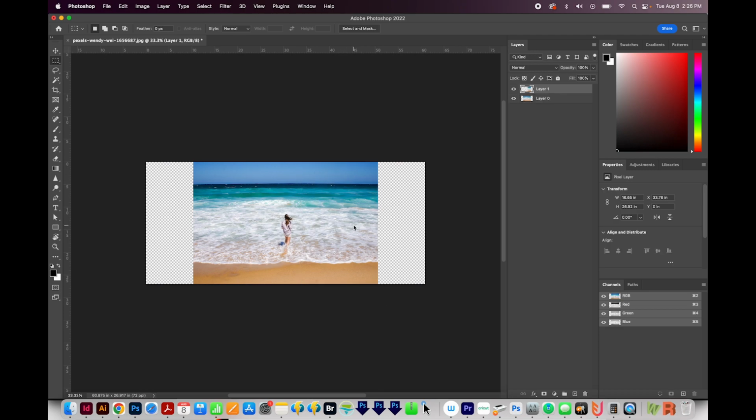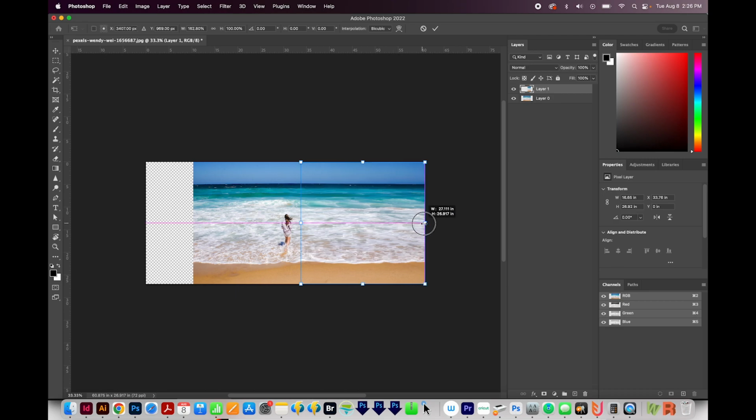I'll hit Command J or Control J to put that piece on a new layer. And then I'll hit Command T so that I can grab a handle and just stretch it over like this. And then hit Enter or Return to commit the changes. Now I'm going to do the same thing over here.